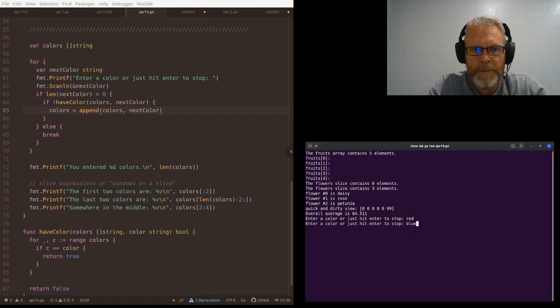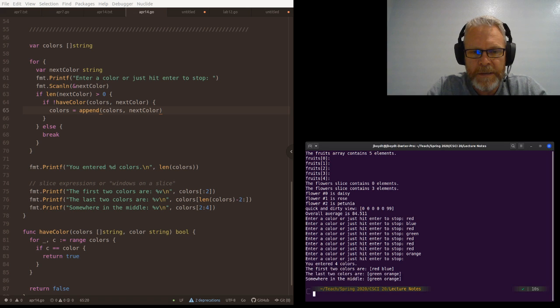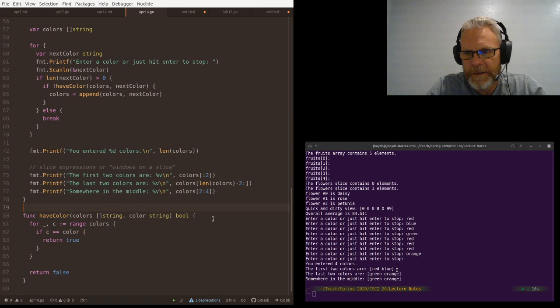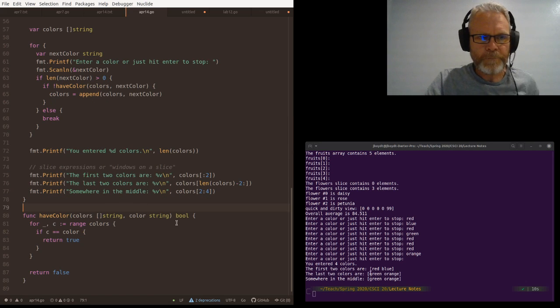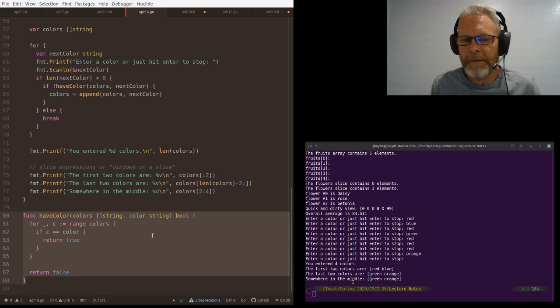So red, blue, red, green, red, red, red, orange. Should only be keeping the red once. So it only took the red once. I should have printed them all to prove it, but 1, 2, 3, 4, I ignored the duplicate red. So that's how I would do it, with this little function to help me check.